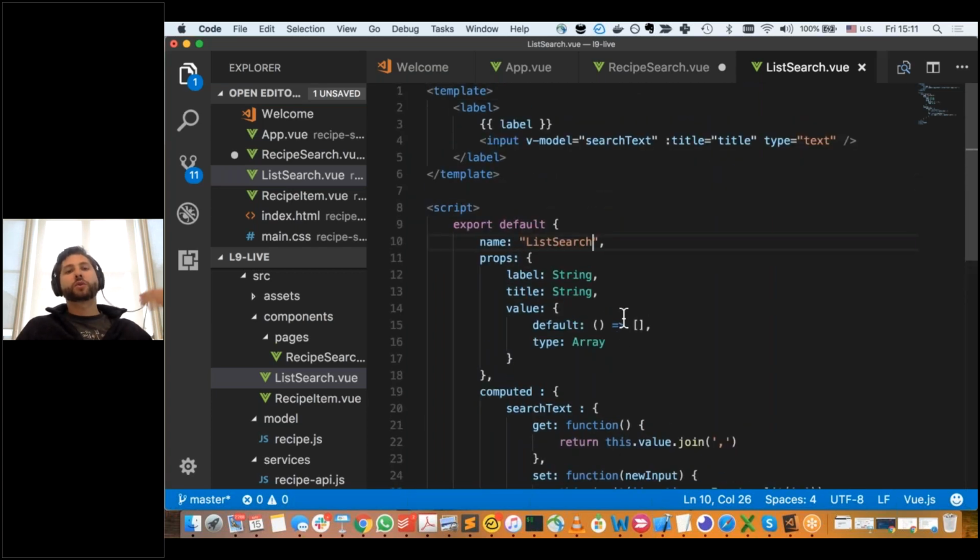Okay, so what list search will do is it's a very simple component that has a label, a title, and it bidirectionally communicates a value, right? And that's the value of the input. However, it will not just give you back the string value as a normal input would do. It will give you back the object representation, in this case, an array of ingredients for you.